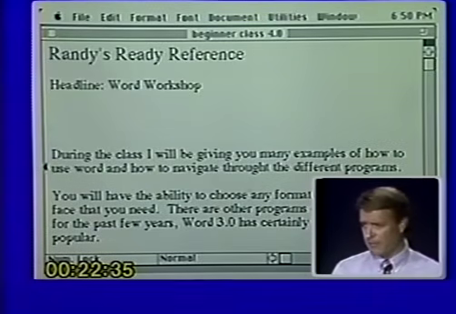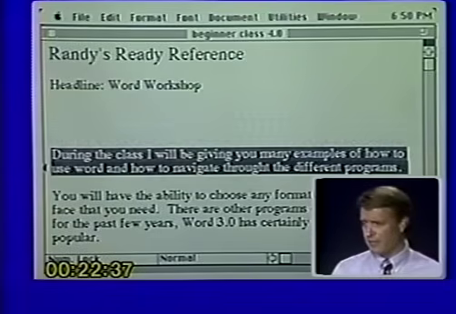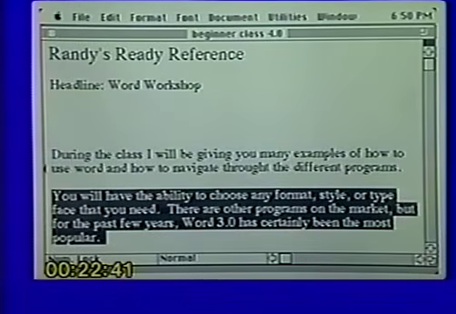Now, to select an entire paragraph, we also use the selection bar. Simply go over to the paragraph and double-click in the selection bar, and it will select the entire paragraph.